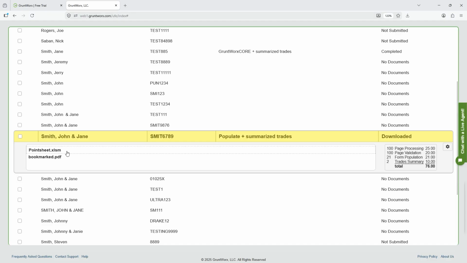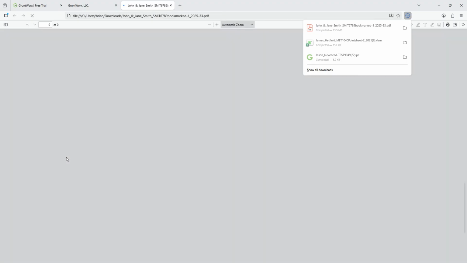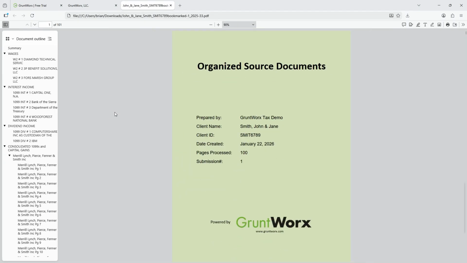We have a point sheet, an XLS spreadsheet, that's our populate product, and a bookmarked PDF, that's our organization product, what you receive standard every time you submit documentation through to GruntWorx. Let's open that up and give it a look. Again, this is what you get standard every time with your cover sheet, client name, the pages processed, submission number 1, which we'll discuss later.